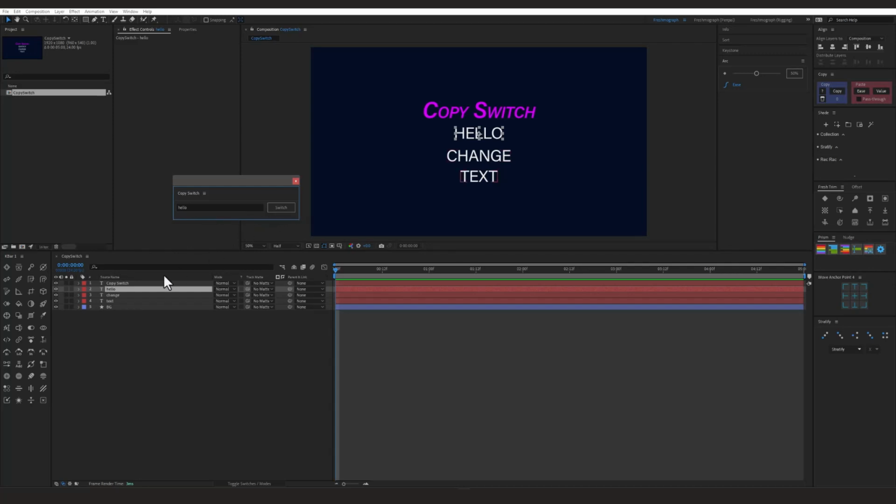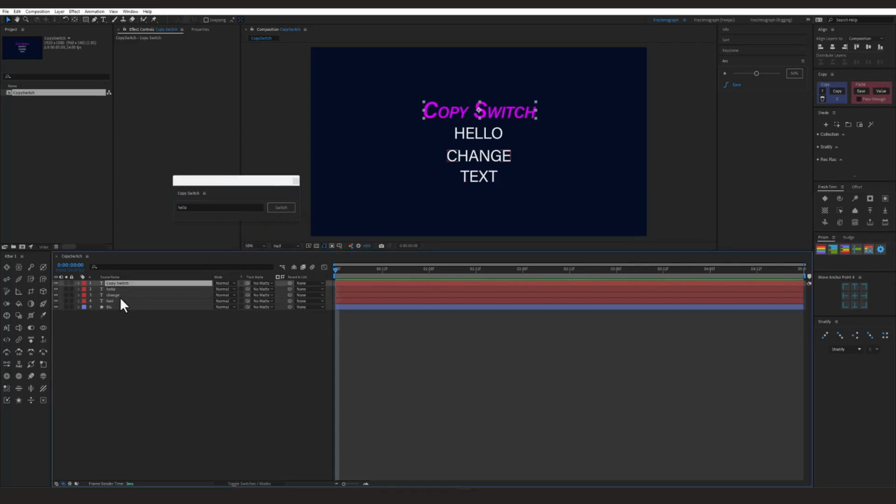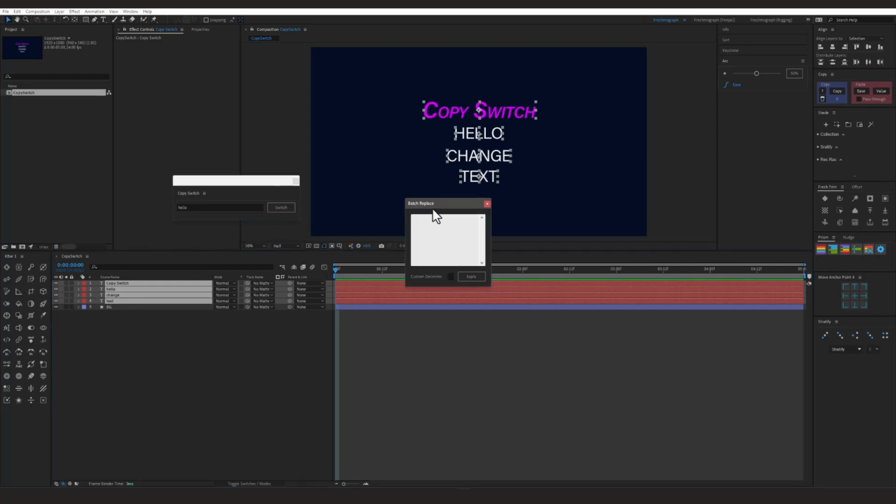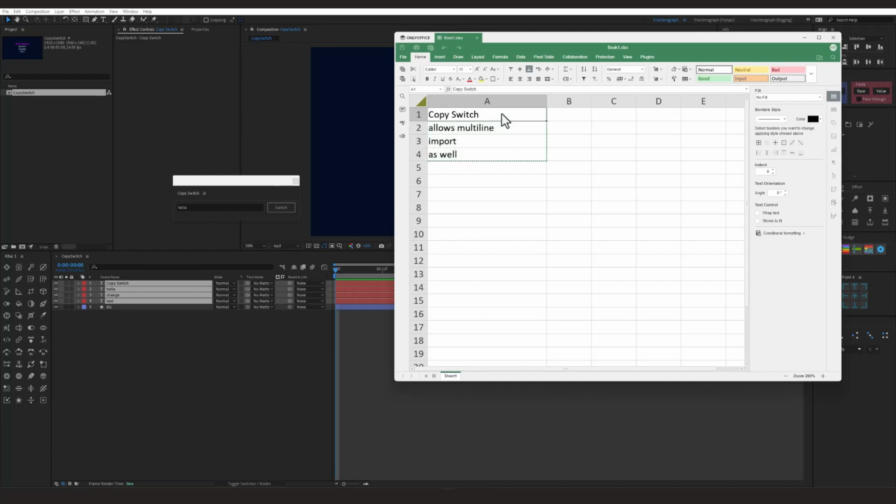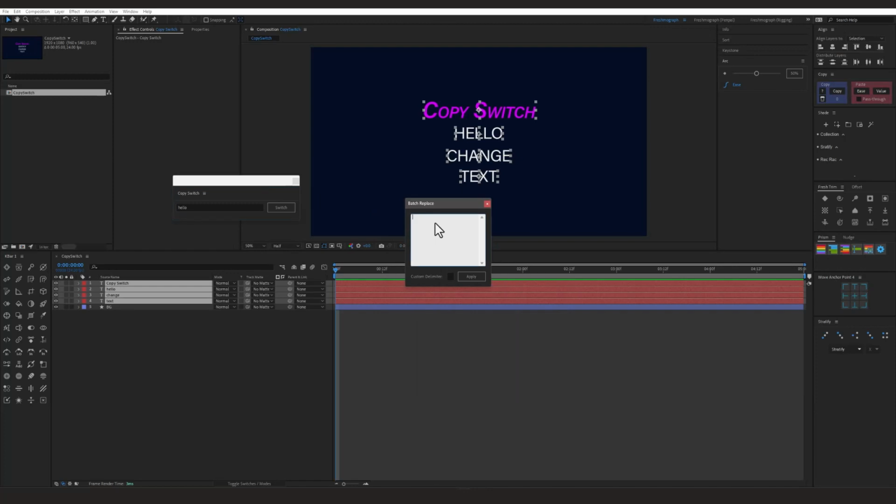The other nice thing is you can also do multiple lines of text at one time. So if you hold down Alt and click on the switch, we get this batch replace window. So if you have something like multiple lines from a spreadsheet, we can copy this. Let's jump back over here to After Effects. We'll paste this in here and click on Apply, and that works out really nice.